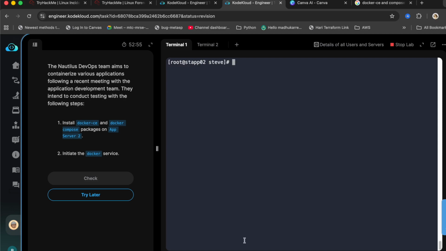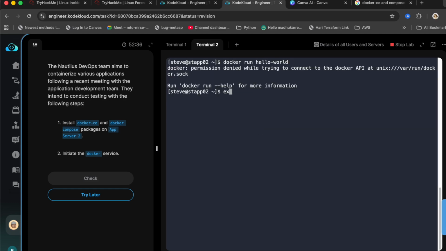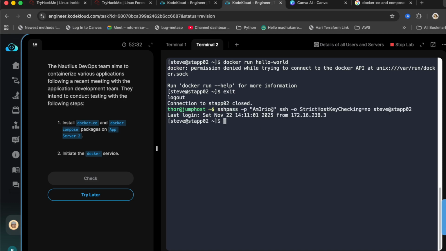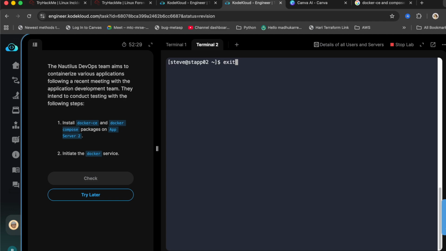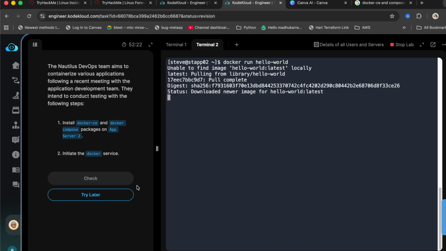So what you can do, just run usermod -aG, appending group, and then docker, and the username is Steve. If you come back here and rerun it, it's not going to work. Just exit it and connect to it again. Now if you run it, now it works. So we added Steve to the Docker group. So we're done with this.